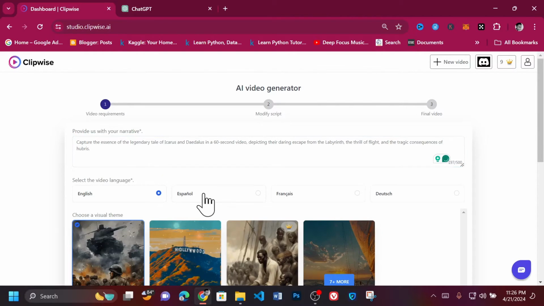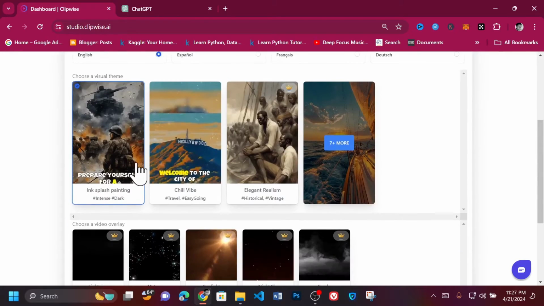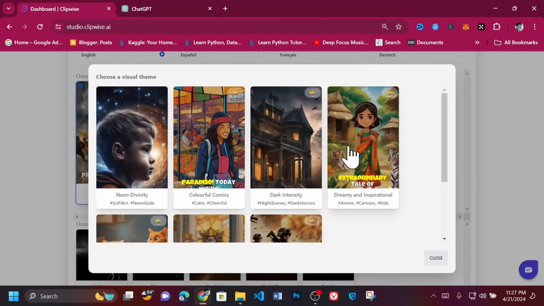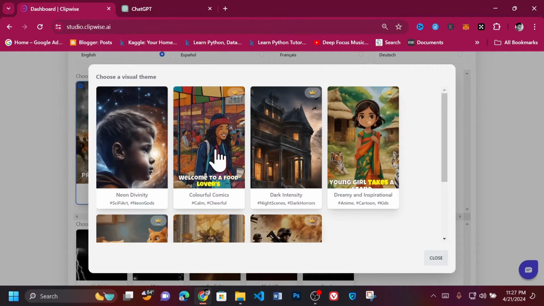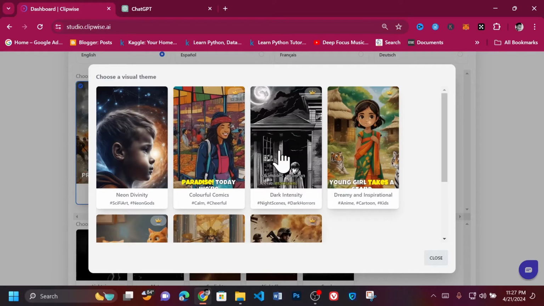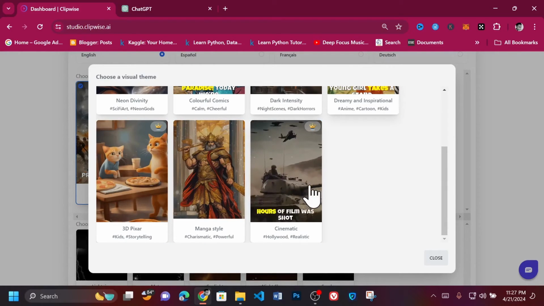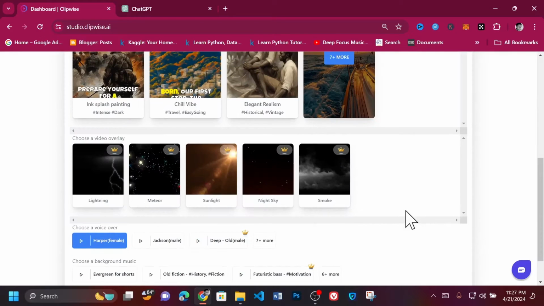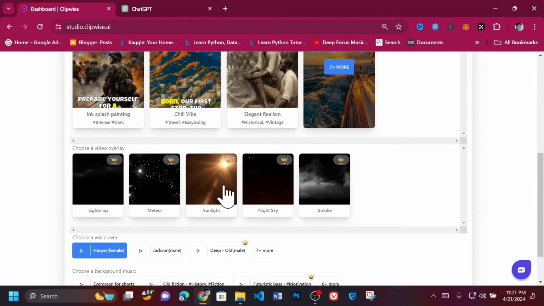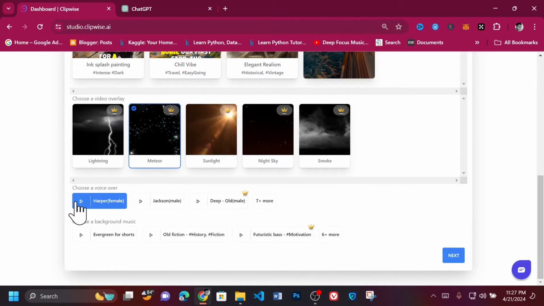There are four languages provided on Clipwise AI: English, Espanol, Francais, and Deutsch. Pick any of these four depending on the language your audience understands. Select a visual theme or setting that resonates with the content you want to create. Also, select an overlay if you're on the premium version. Pick any of the 10 voiceovers to read the text in your video. You can preview each of the voices by clicking on the audio symbol.